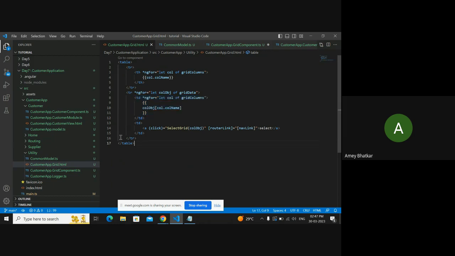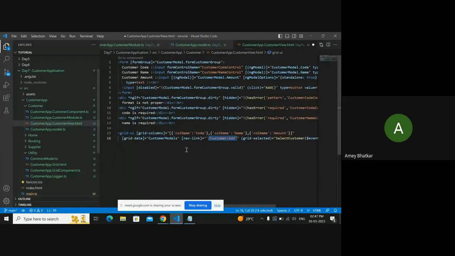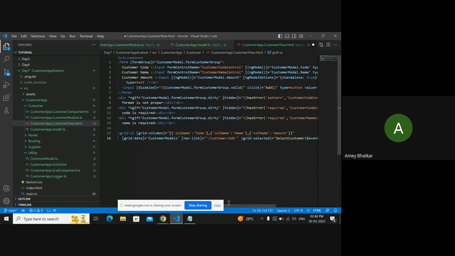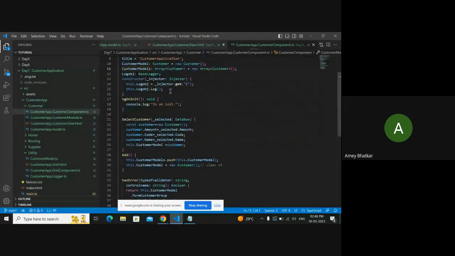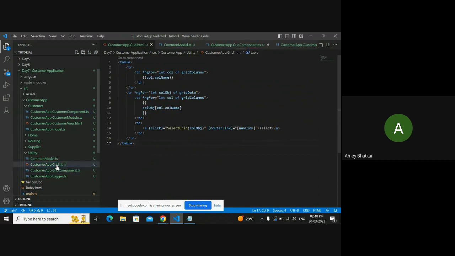So once it gets passed, and if you look at it here, okay, let's look at the HTML. So here we are saying that in the customer model, it's passed the customer model, right? It passed the customer model, and why does the customer model get converted to the data row, though the customer model is of type customer? Because the customer is inheriting from the data row, and both have the same properties. So it does the mapping based on the similar properties and passes the similar properties to its child component, that is our grid. Okay.